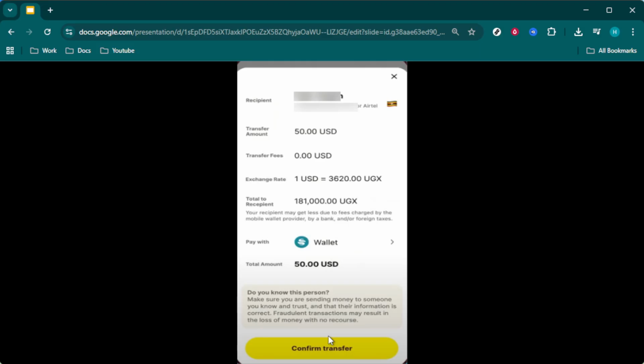Finally, it's time to confirm your transfer. Once you're satisfied with what you've reviewed, simply click Confirm Transfer to proceed. At this point, your transaction will be processed. Depending on the payout method, it may take some time for the funds to reach your account. Remember, patience is key, and you can always reach out to Sendwave's customer support for any queries or concerns.